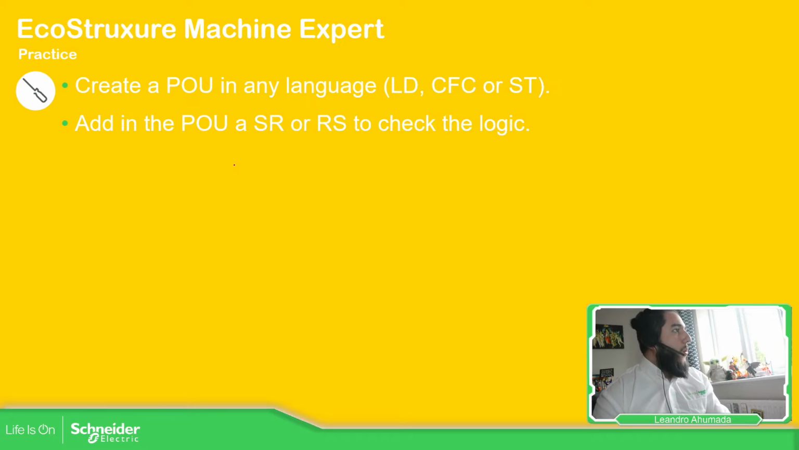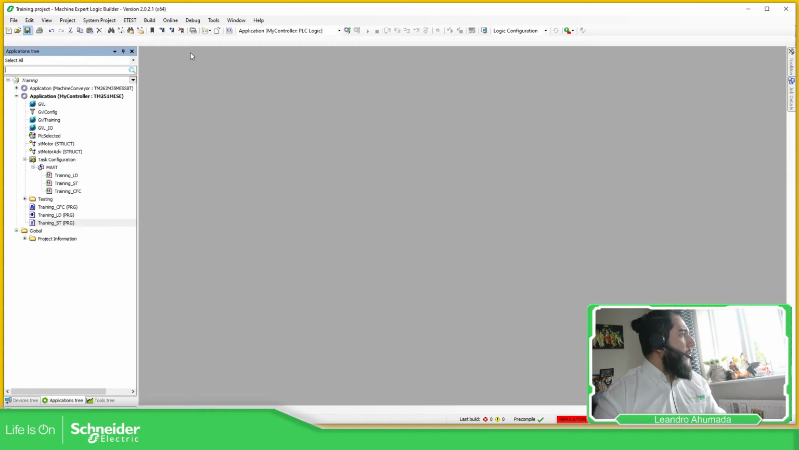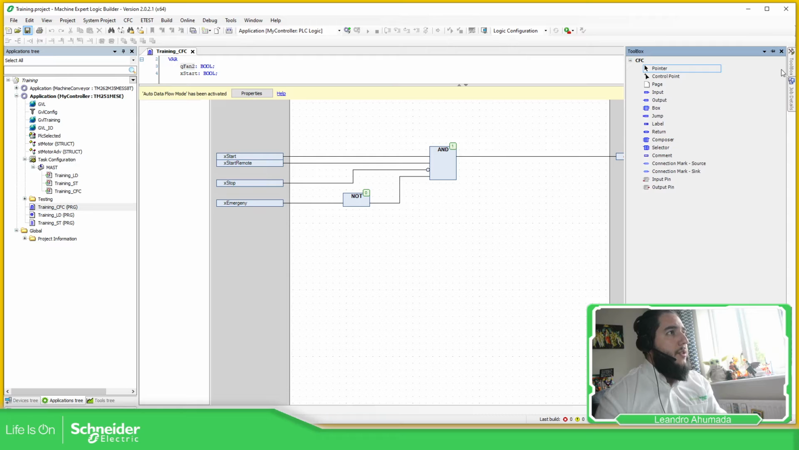So now let's try to create a function block in any language, and then we can see the behavior of these function blocks. If we open our project, this is the one we were working in the last part of the training, let's use the CFC, and here open the toolbox.